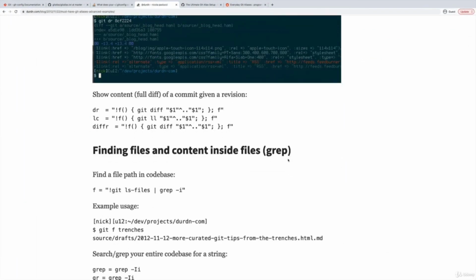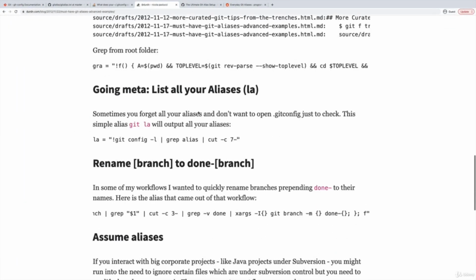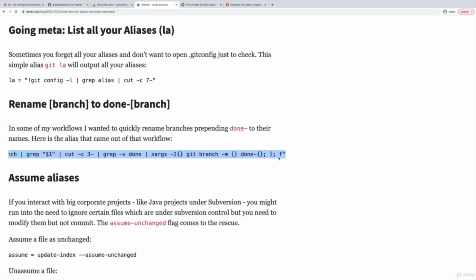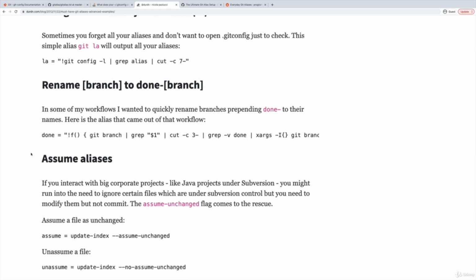And there are quite a few others on just this one blog post. For example, this one, depending on your workflow and the company you work for, if they have a specific workflow, this can be nice. This is a command that just renames branches by prepending done to their name. So it's a very long looking command, and this isn't a lot of work to do without an alias, but it's nice just to have this alias done and be able to just say git done.